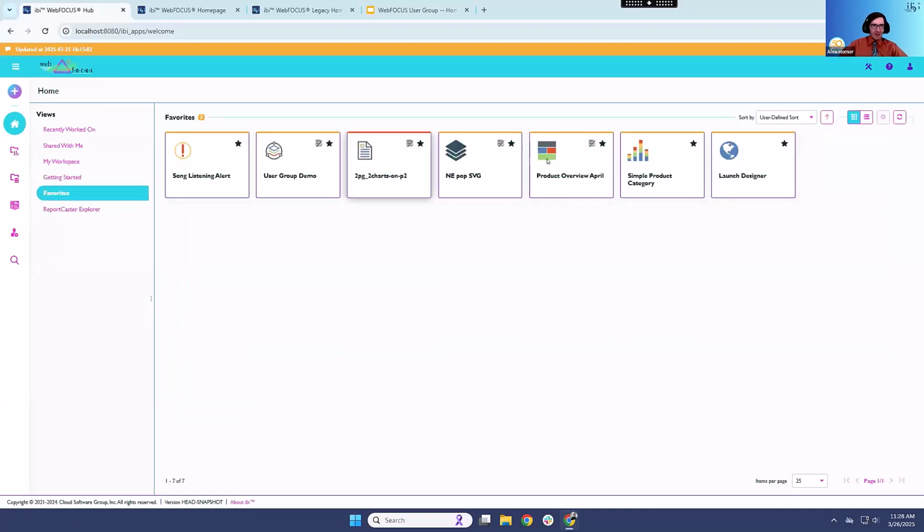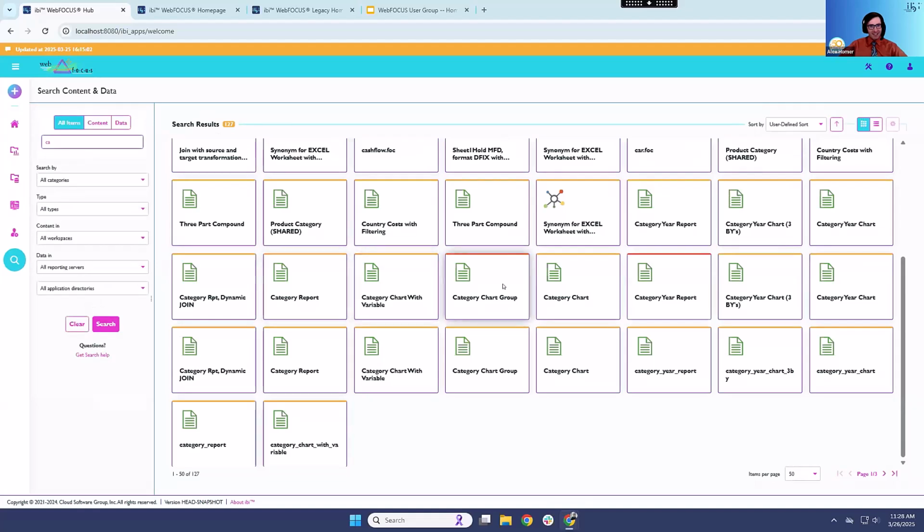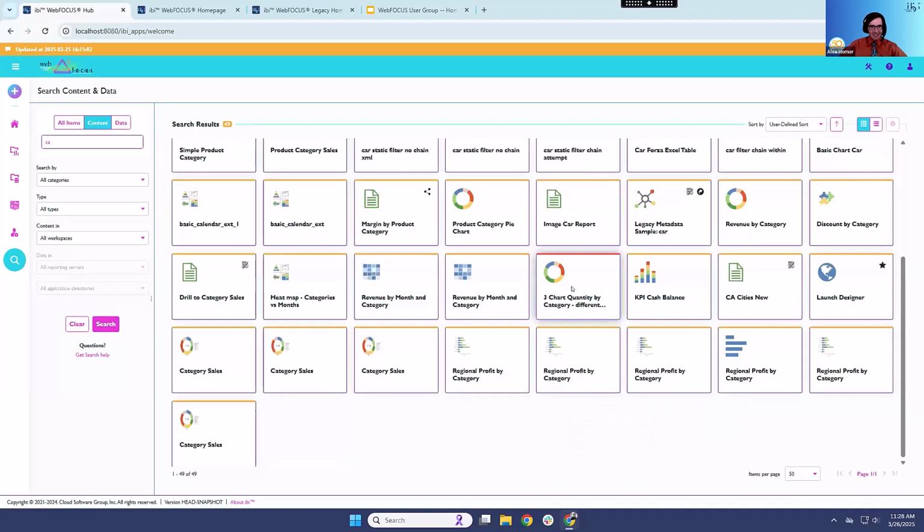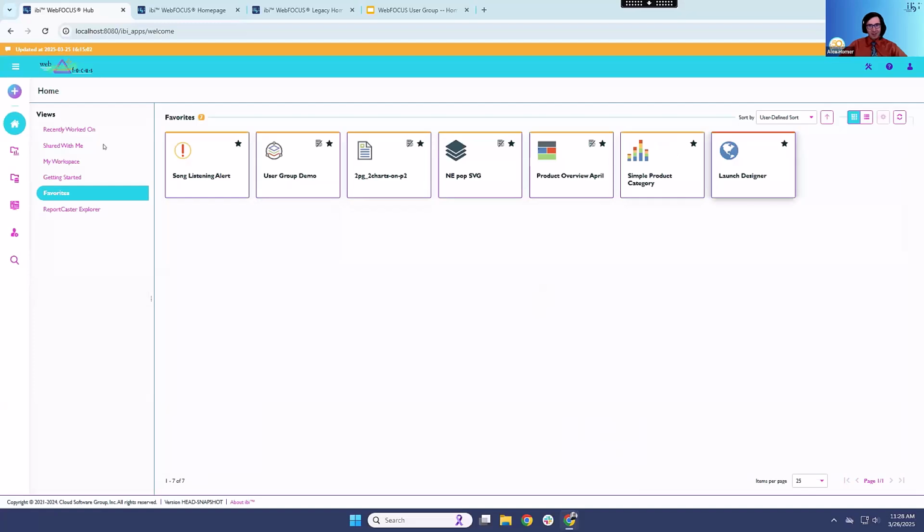I have my favorites listed here. It's very easy to favorite an item, no matter where you are, and that includes in the search area. Let me find an item that is in the repository. There you go. Very easy to add to favorites, and then it's indicated by the little star here. And those will all show up here. So again, making it easy to get to the content that you find most interesting or useful.